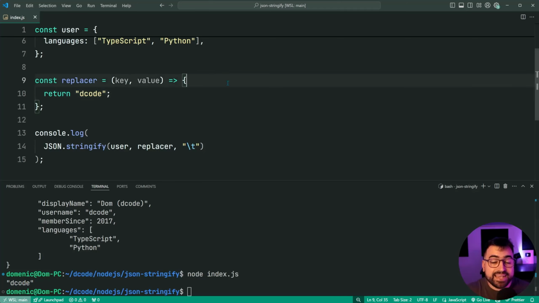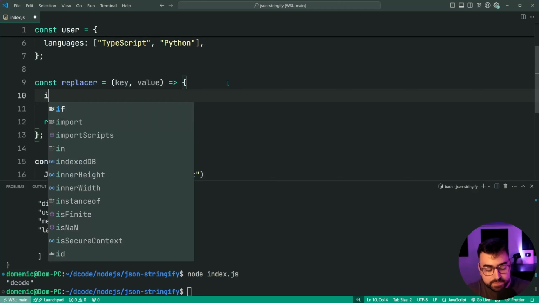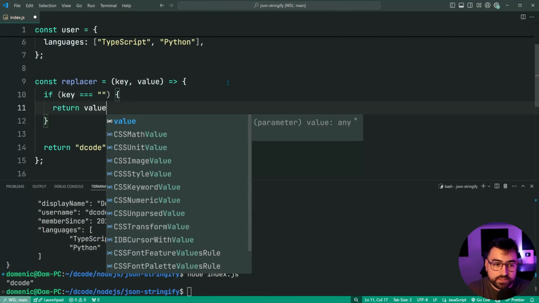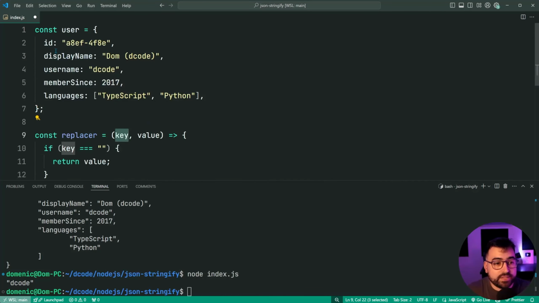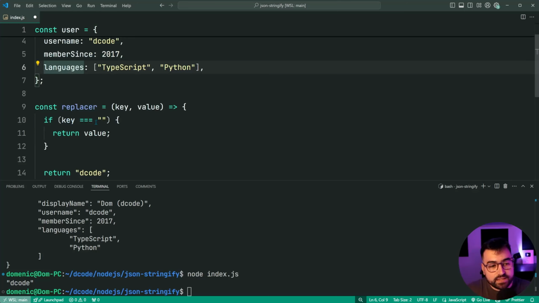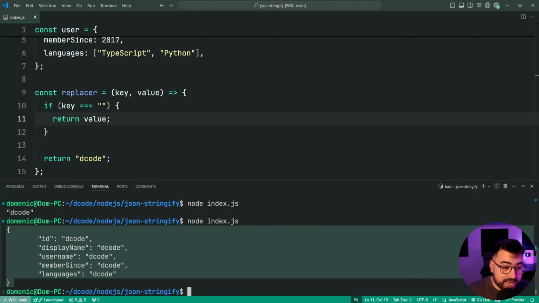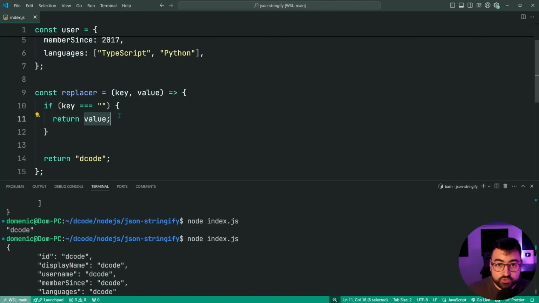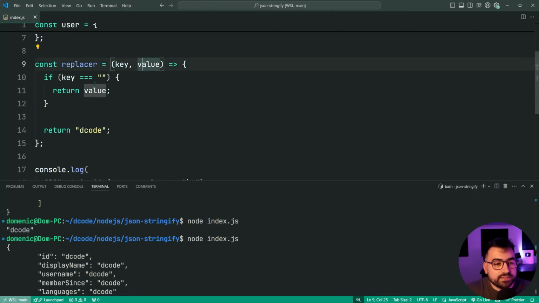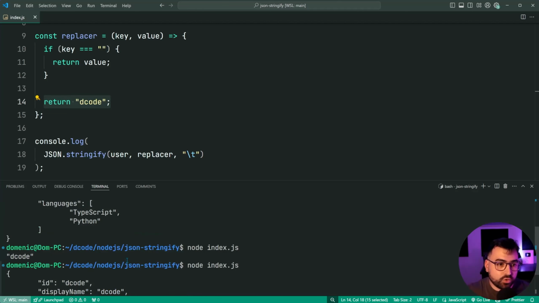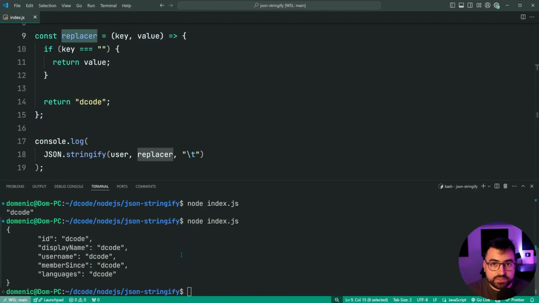Okay, to make things easier to understand, let's say if key is equal to an empty string, then return value. Because your key is going to be every single property here, and the key being an empty string is the first one, the initial one. That's when it's for the whole object, meaning now if I was to save this and run it again, we get the whole thing returned back this time, right? Because we return the object back. Then it goes ahead and does this for every other property, and we get decode as the output. So you're able to manipulate, replace, or transform the values in the JSON.